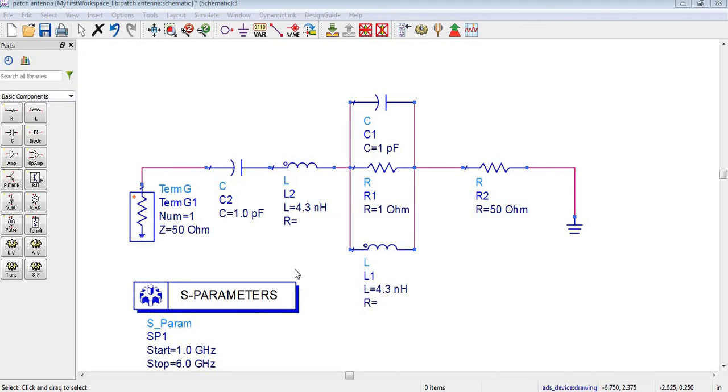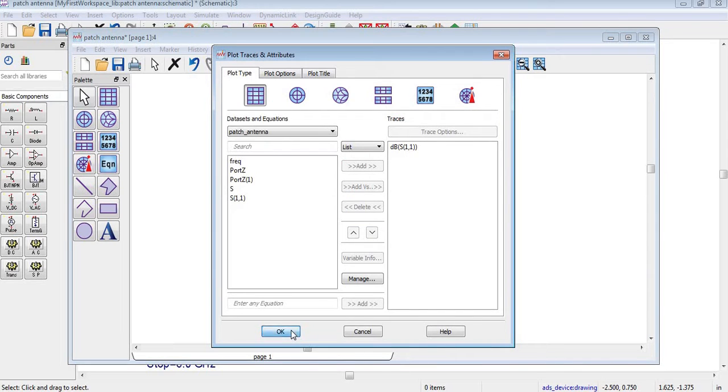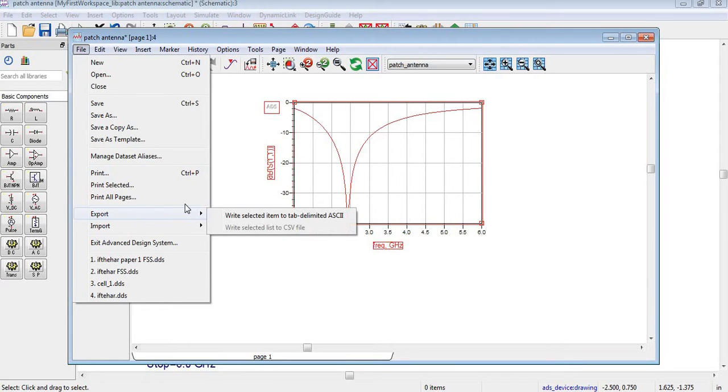Hello everyone. In previous videos we designed this equivalent circuit model for an ISM band antenna, and I have successfully simulated it in ADS. It is providing us 2.4 gigahertz. Now I want to export this parameter to Excel. For that I will select it, then come to File, and after that I will export.